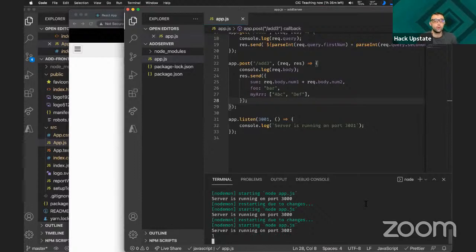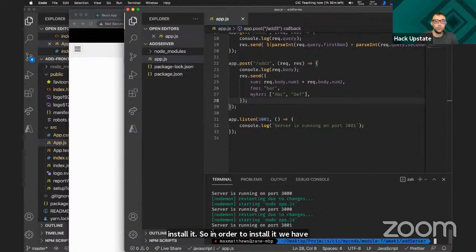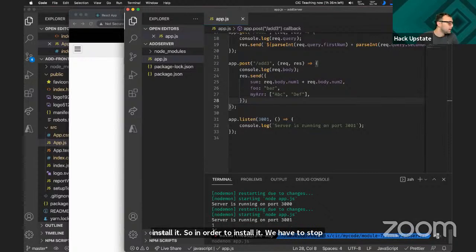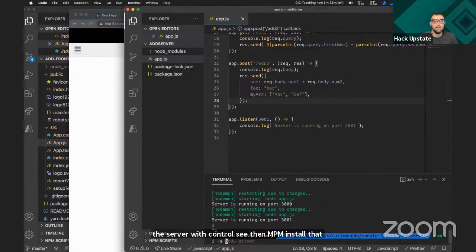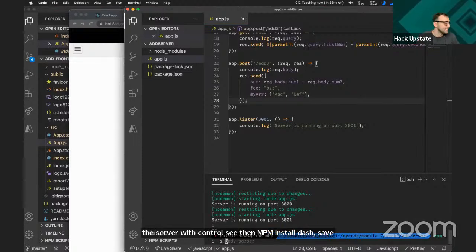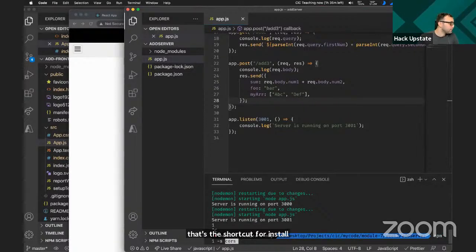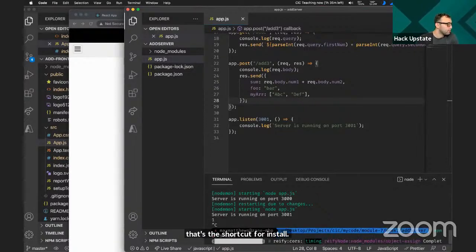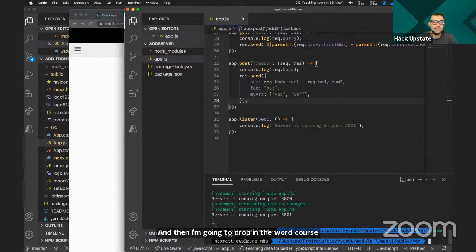Install it. So in order to install it, we have to stop the server with Control-C, then npm install --save, or -s. And by the way, when I use npm i, that's a shortcut for install. And then I'm going to drop in the word CORS. So that was npm space i space -s space CORS. Okay, we have that installed.